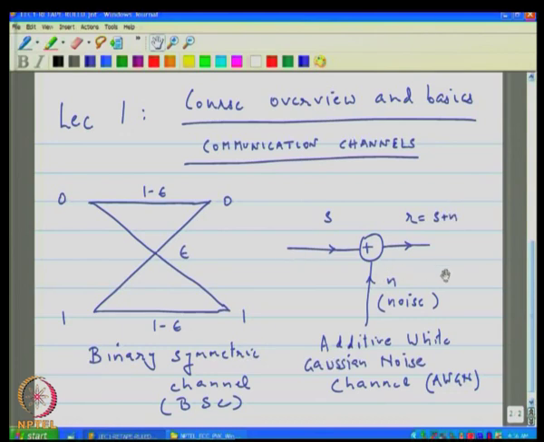Then the second channel is what is called an additive white Gaussian noise channel. Here the input to the channel is what is transmitted by the transmitter, which is S, and then a noise is added to it, which is N, and what you actually receive is R equal to S plus N. This is called an additive white Gaussian noise channel. The additive is clear from the picture. Gaussian, because the noise is assumed to have Gaussian statistics. In the deep space channel, for example, you might encounter channels like this. And although channels may not exactly look like this, this is the channel for which codes are most often designed.